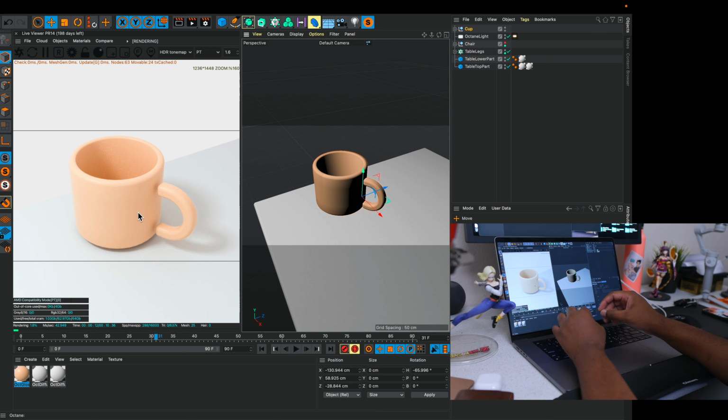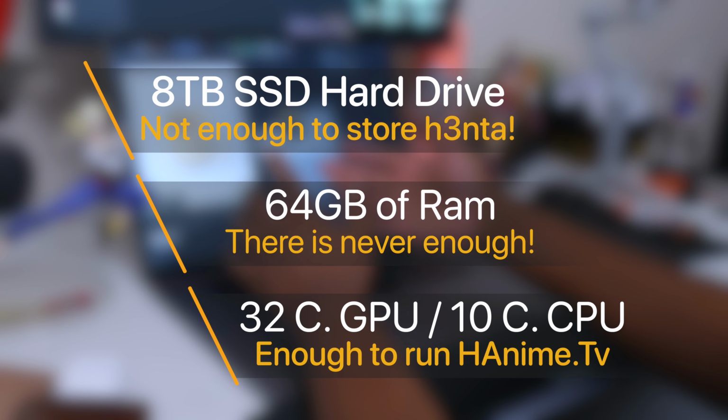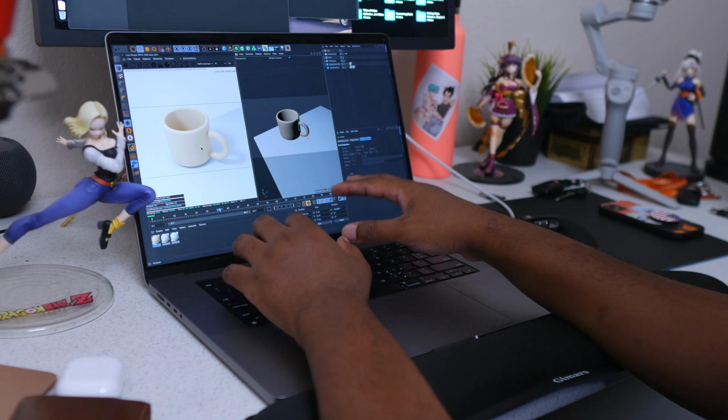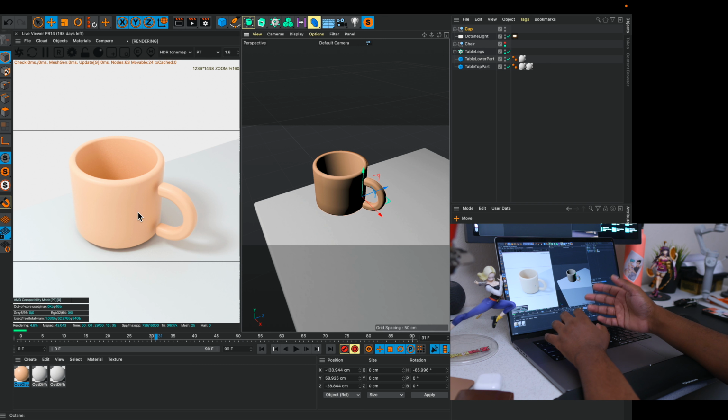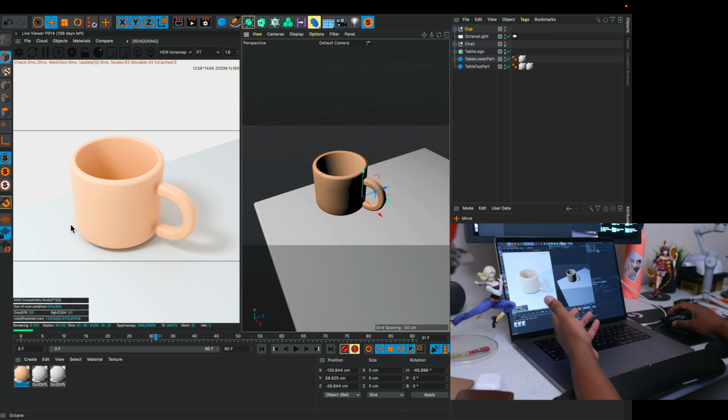Now, a couple of stats before we go further. The machine that I'm working with, we have the M1 Max with 64 gigabyte of RAM, and then that would come with a 32 core GPU, and then the 10 core CPU as well with 8 terabyte of storage. So this is the fully spec'd out M1 Max 16-inch version with Cinema 4D R23, and R23 is actually running through Rosetta. It's not running natively on the M1 Max. So that's something to keep in mind, because Octane is still not natively being run on the M1 Max. You actually need to run it through Rosetta.